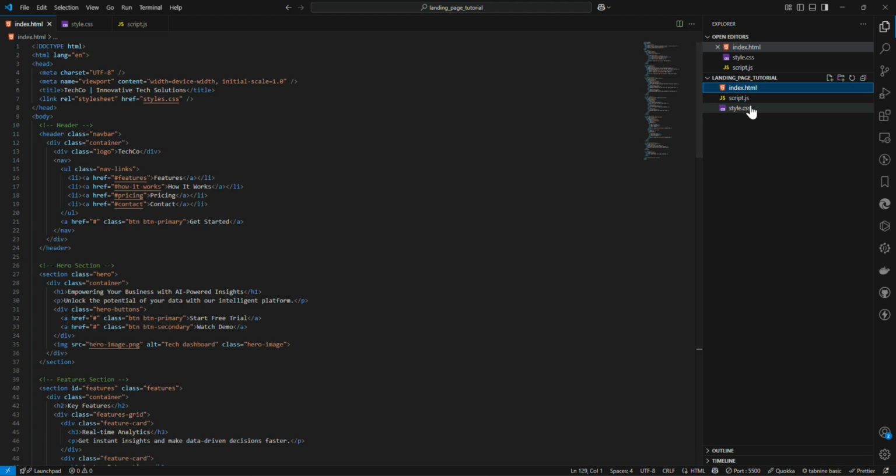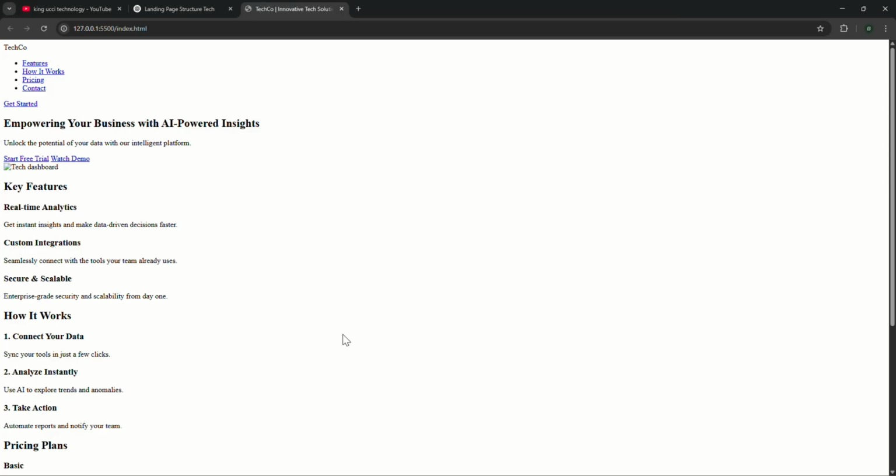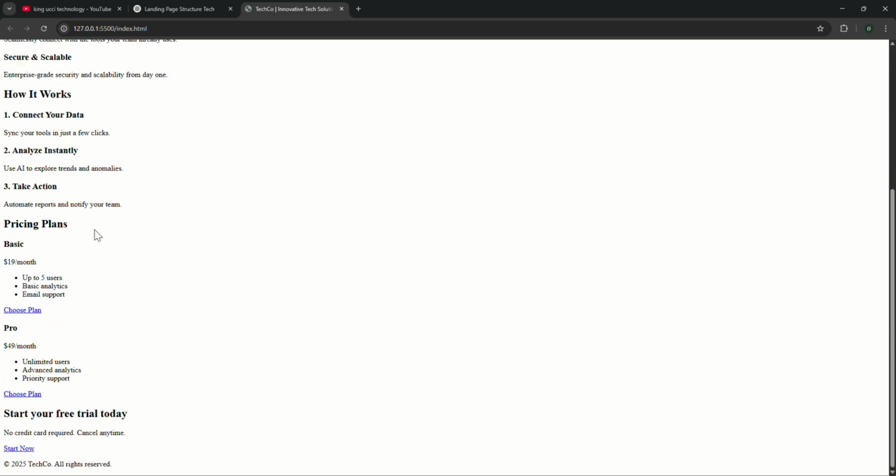but we need to link our style.css to our HTML. So let me just open this with live server so you see what it looks like. Open with live server. So this is how the website looks like. Yeah, this is it basically.